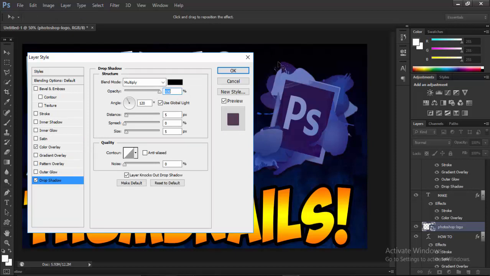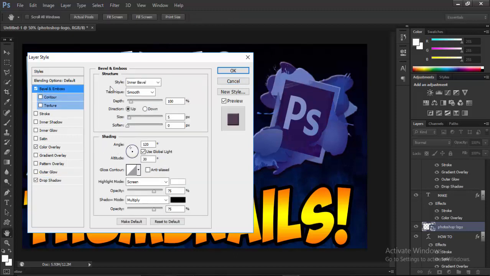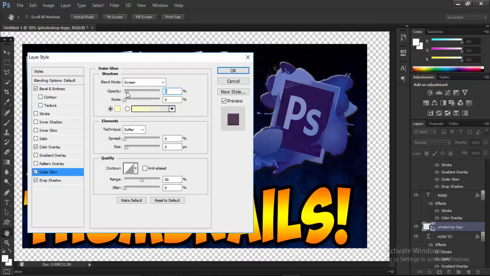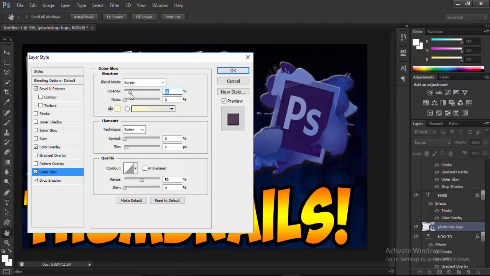So as you can see, I'm also gonna add a bevel and emboss. As you can see, it gives it a 3D look, and then I'm gonna give it an outer glow also. So just gonna bring the opacity down to maybe 15 and the size down to 3. So really subtle, but it is there. And we're gonna click OK.